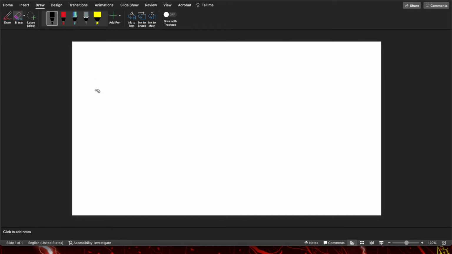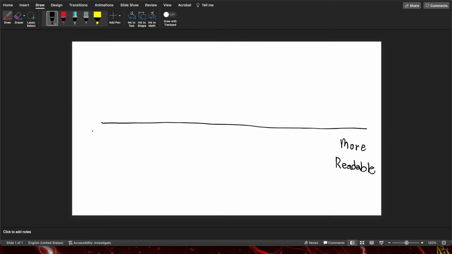If we were to draw a standard complexity line, so if we were to say we have a straight line here, and on the far side over here we have more readable, and then over here we have more computer readable. We have on the right side what we want, and the left side what the computer wants.